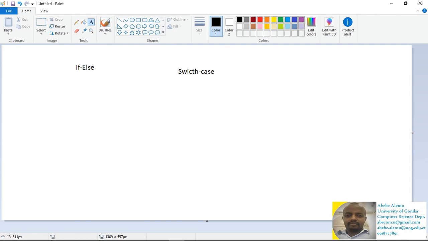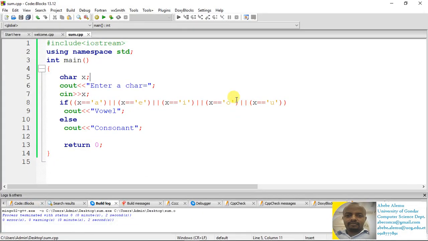Previously we wrote some different programs with the help of if-else. For example, this is our last program that checks whether a given letter is a vowel or consonant. Now let's modify this program with the help of switch case, and then we will compare and contrast these two conditional statements.